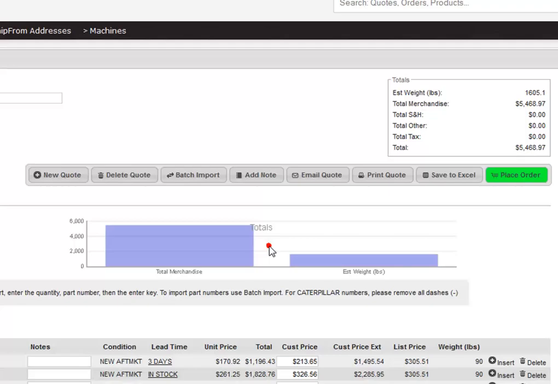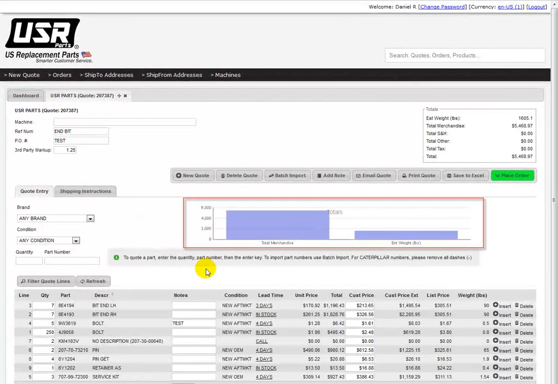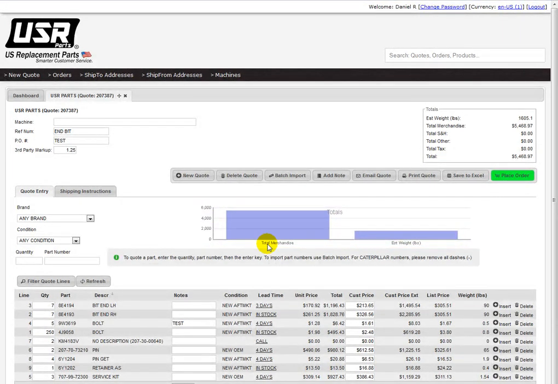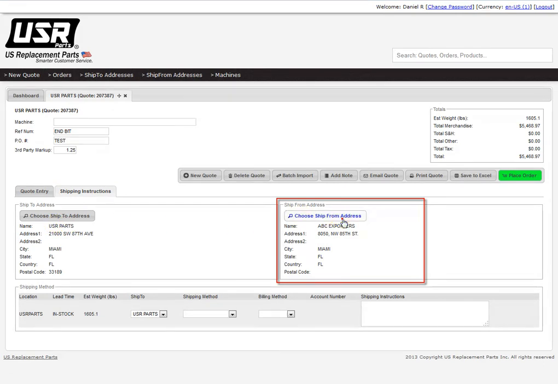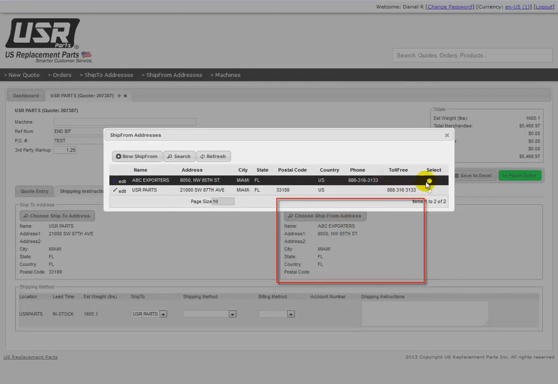Every time you enter or import parts, your total merchandise and estimated weight will be displayed in this graph. Don't forget to review the shipping instructions before quoting your customers, or printing the quotation. By default, the ship from address is U.S. replacement parts, and ship to is your address.